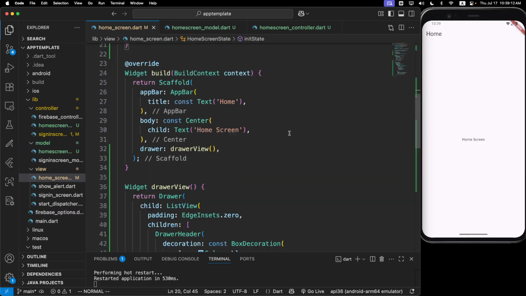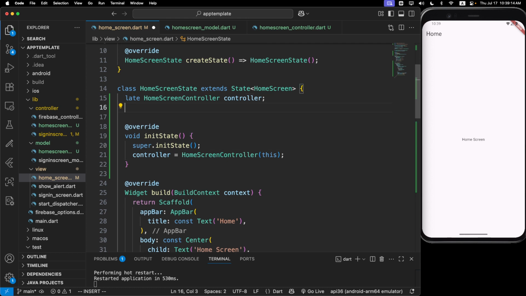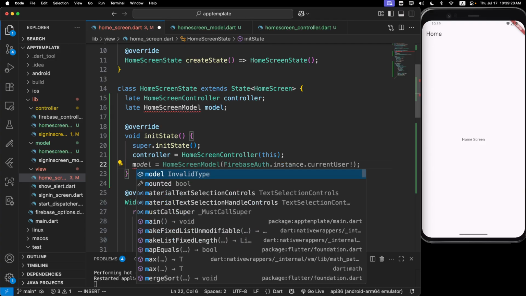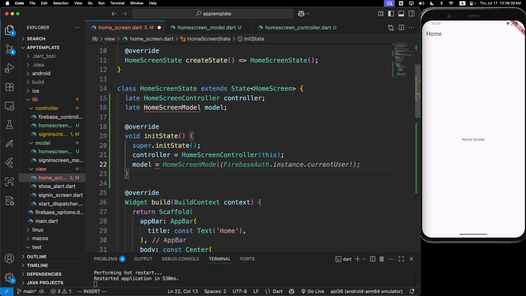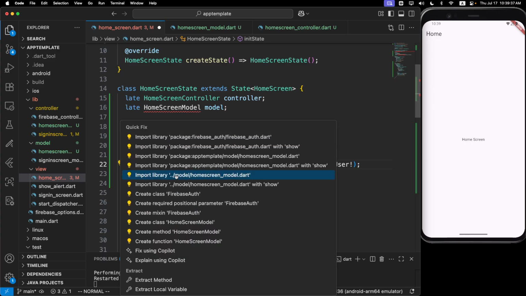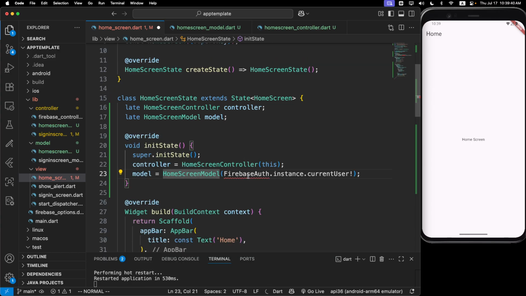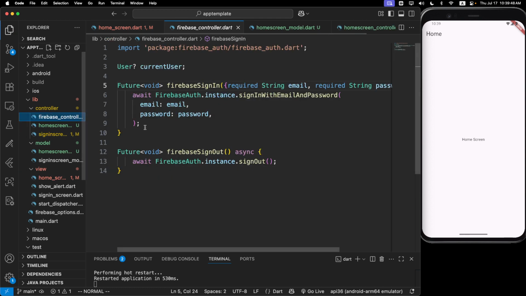So in the home screen, let's define a late HomeScreenModel, and then that will be created. For this HomeScreenModel, the user information is coming from, first let me take care of the import with a relative path. The Firebase auth instance has a current user, but the user information is actually stored in my Firebase controller.